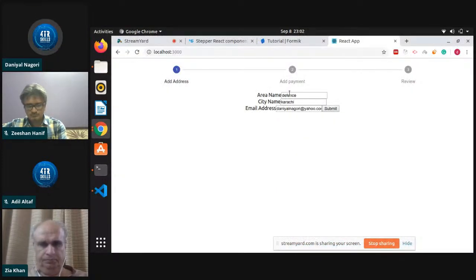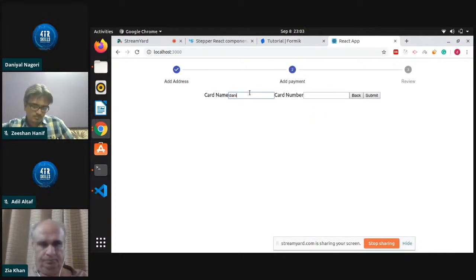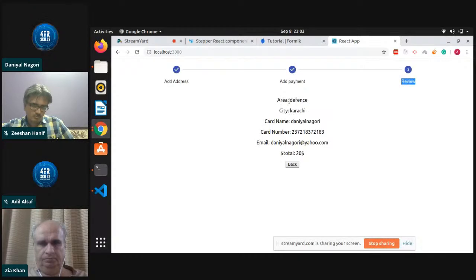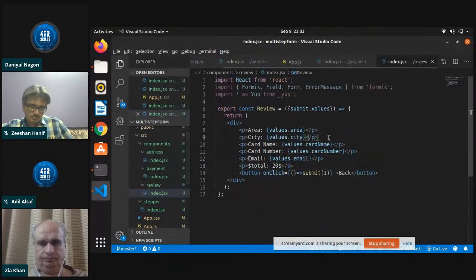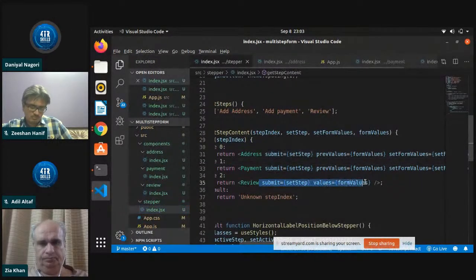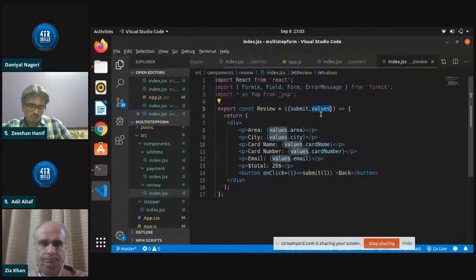So in this way, I can get all the values in our third component. Once I submit, I put the card name here, card number here, and submit it. Then you can see in the review, I can get the values. How can I get them? Now I go back to the review component, and in this review component I pass the values from here. You can see submit and values, the form values. Coming back to the review, from these values I can get the data.